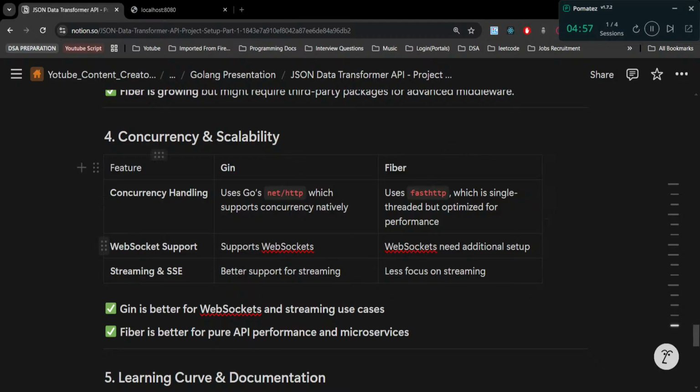Afterwards, WebSocket support and streaming support: Gin is better, while Fiber focuses on raw speed. So if you need WebSocket or real-time streaming, Gin is better. But if you are building high performance microservices, then Fiber is the way to go.